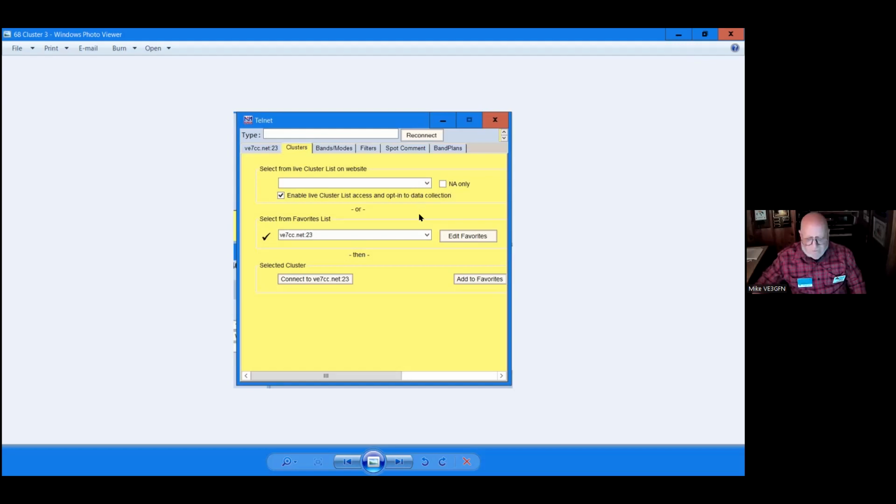You might also have a favorites list once you set up a bunch of clusters. And the favorites, starting off with VE7CC, will be found in this list. You can edit them, or you can just simply list them and choose one or the other in order to have it operational. And then to select a cluster, you come down here and you connect to the cluster that you've chosen. It's really very simple once you know what the procedure is. And it was Doug who worked out this whole procedure.